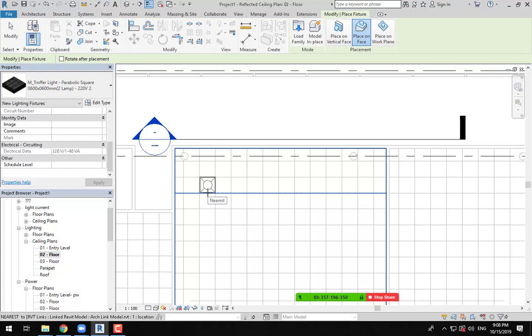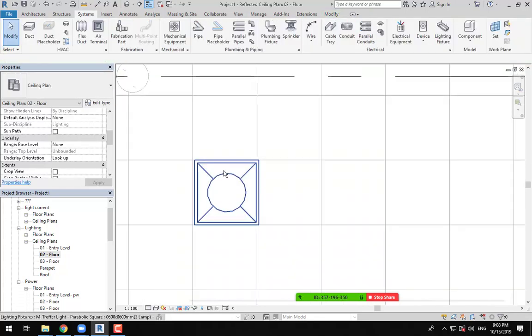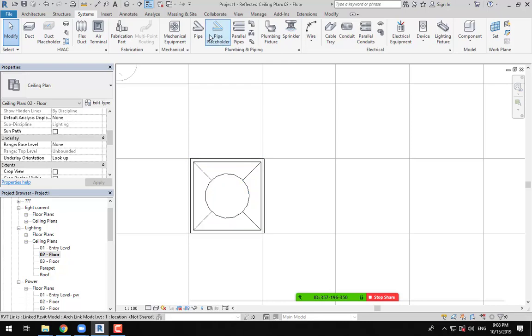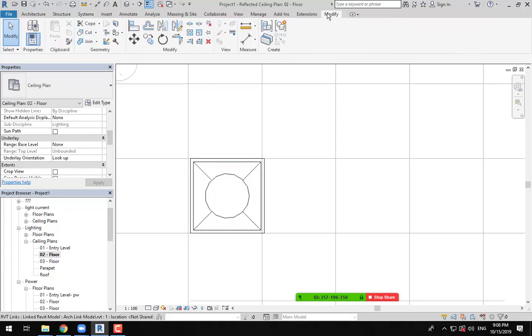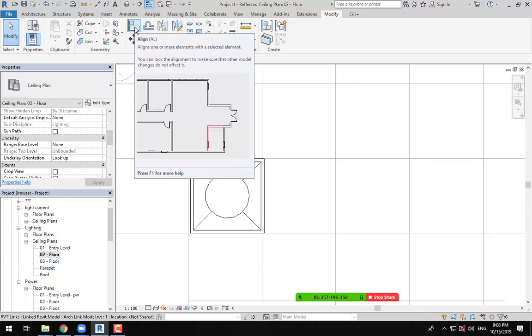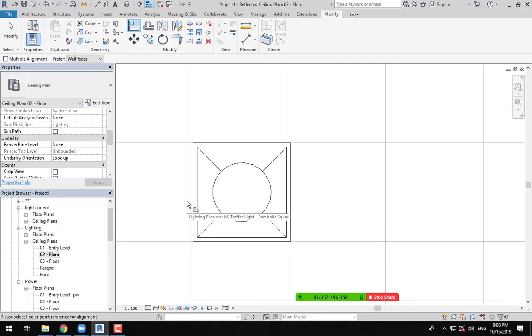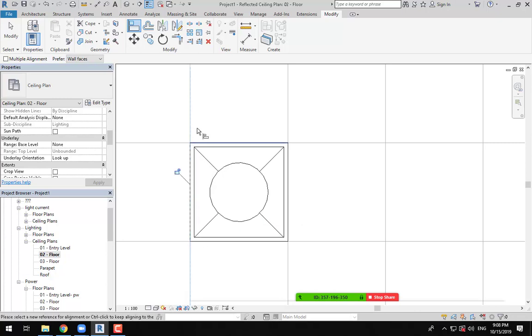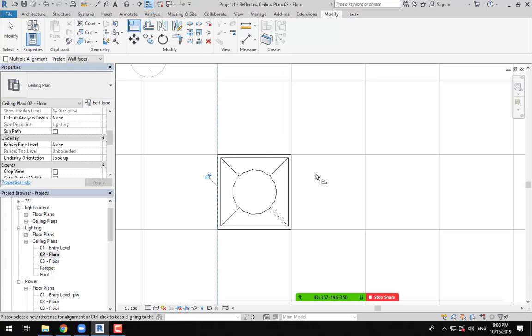I will put the lighting feature here. Then I will zoom in and I will go to modify and select the command called align. It's the same as AutoCAD, align. I need to select the line of the tile from here and select align from the lighting fixture, to be aligned the same, to be centered in the tile. Okay?